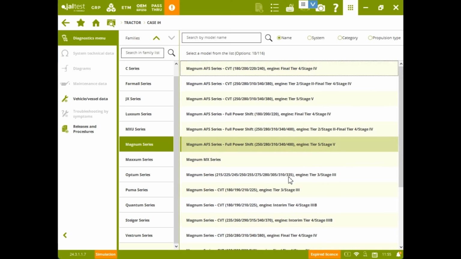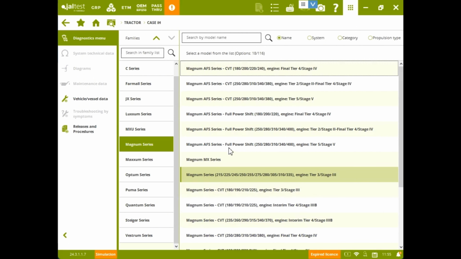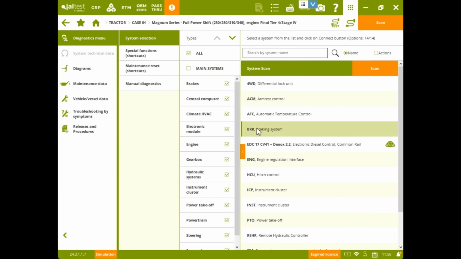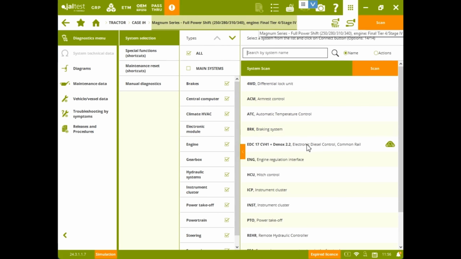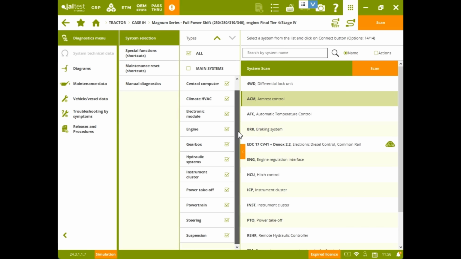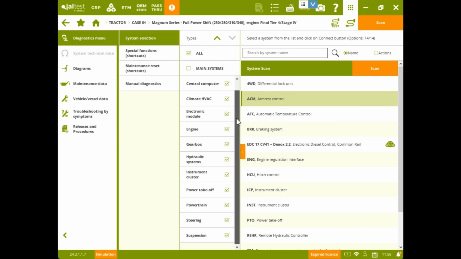we have very different models. I'm not sure which one is the one you have, but we're going to try checking two different ones. In this case, this is the full power shift model on the 280, and it's a Final Tier 4, Stage 4. When you go inside the software for any family, any model, you are going to see exactly the systems that you can work on. In this case, you see the brake system, central computer, climate HVAC, engine, powertrain, steering, suspension. It's going to look pretty much the same on any other model.